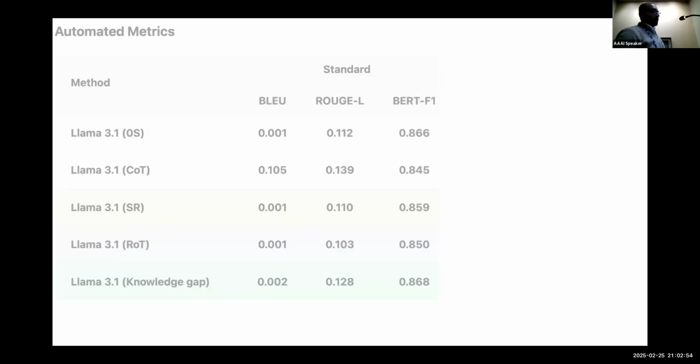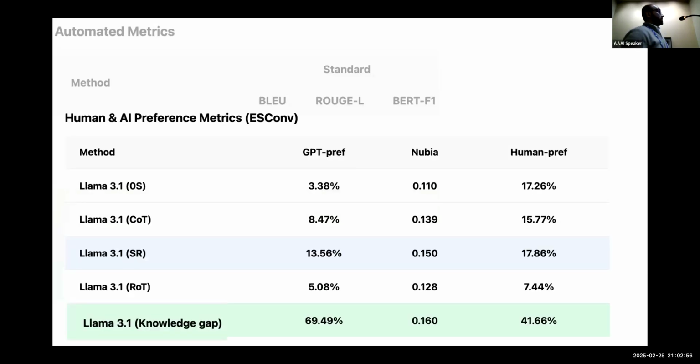So when we started looking at another set of metrics, which is built and not so evaluated, one was the GPT preference, and the other one was the Nubia. Nubia is a pretty interesting metric that allows you to investigate what is happening inside the model's behavior in terms of coherence, semantic relevance, and more intrinsic phenomena as compared to BLEU, ROUGE, and the BERT F1 scores.